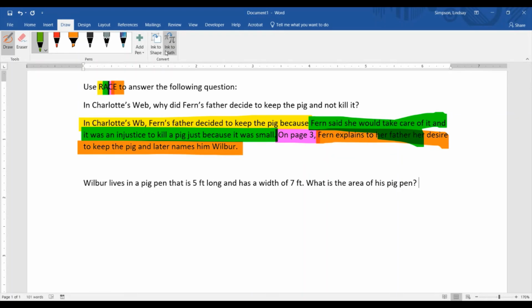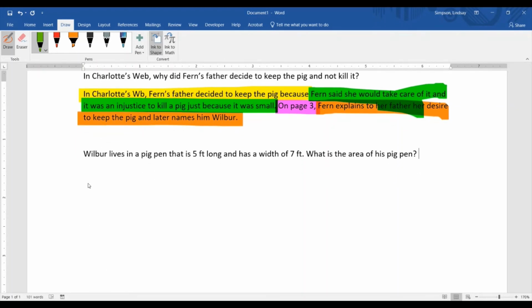So there's ink to shape and ink to math. If I hit ink to shape, I am wanting to draw the pig pen. I want to show my work and show my steps. So I am going to free draw with my mouse a rectangle, and then it fixes it because I've highlighted ink to shape. A lot of times with a mouse, it's harder to do these drawings, but if you do that ink to shape, it's going to recognize what you're trying to do, and it will automatically convert those ink drawings to the shape that it thinks that you're trying to create.